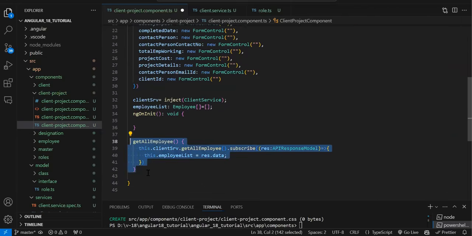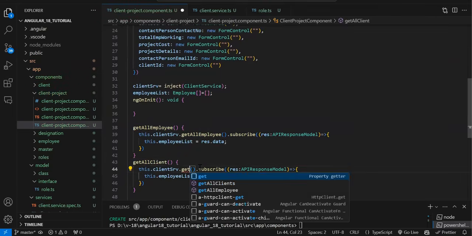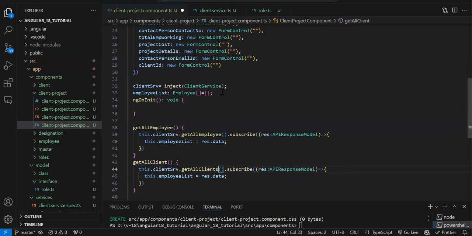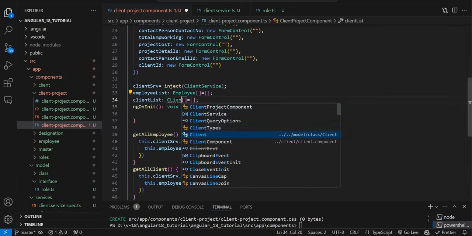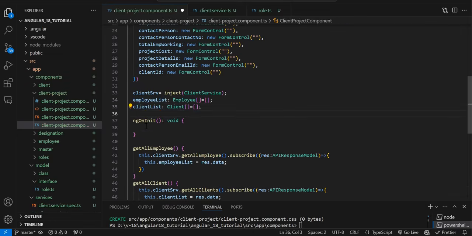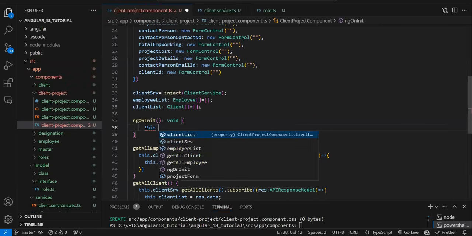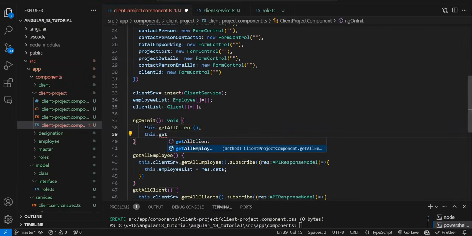Just like that, we need another function for get all client also. Let me just complete this, then you will understand why I'm doing this. This will be get all clients. And just like employee list, we need another for clients, that will be client list, and the data type will be client. And these two functions we need to call on the page load, meaning in ngOnInit: this dot get all client, then this dot get all employee.